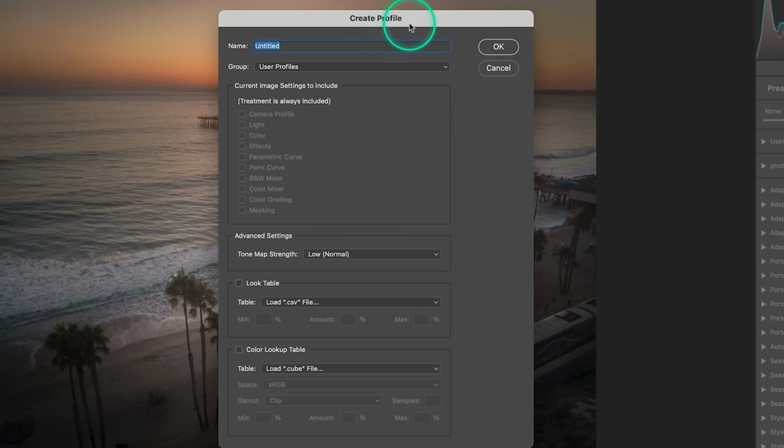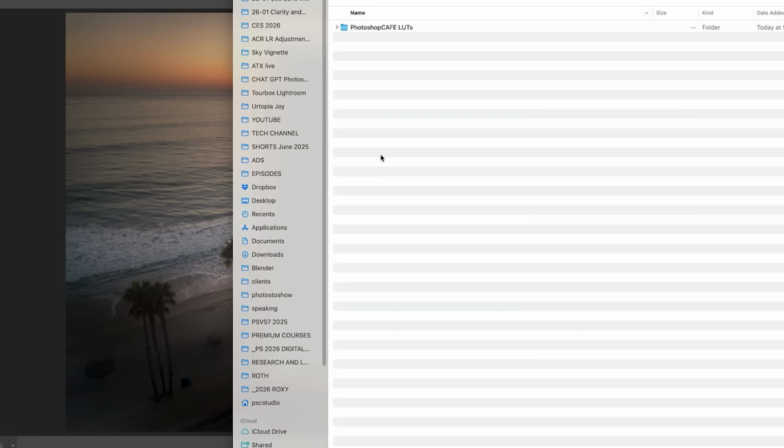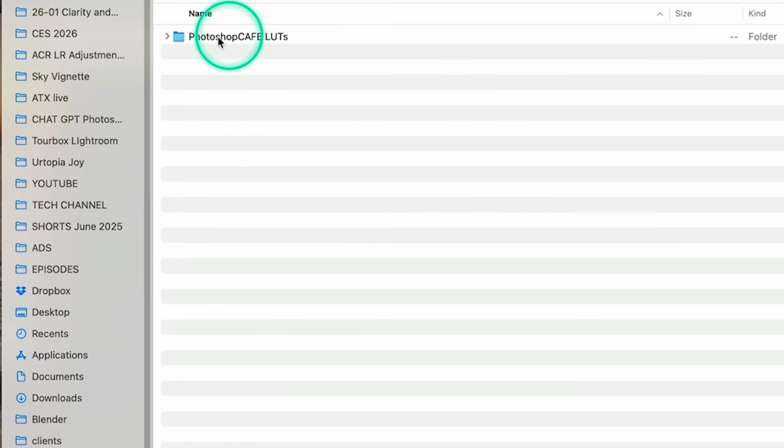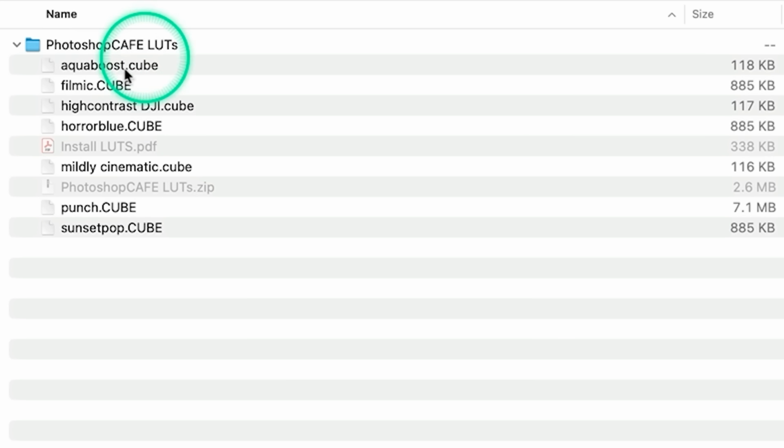So this is where we get to be a little bit sneaky. So when we create this profile, this is where you would apply all your adjustments. In this case, we're going to go down and we're going to use Color Lookup Table. So now it'll open the Finder and we can choose our LUTs. Here's a pack that I've created, photoshopCAFE LUTs, and we can grab any of these. Why don't I grab this one?